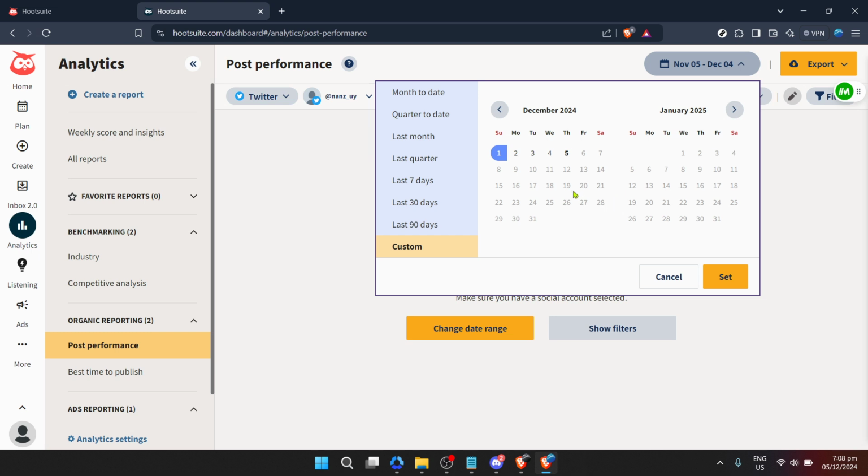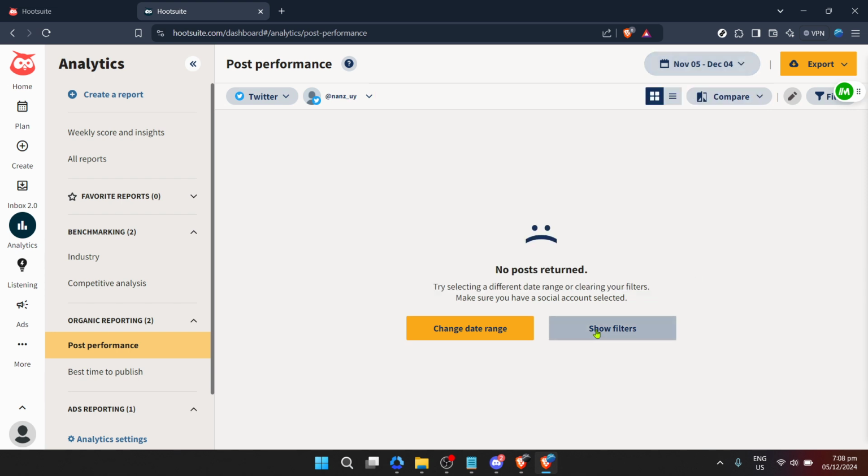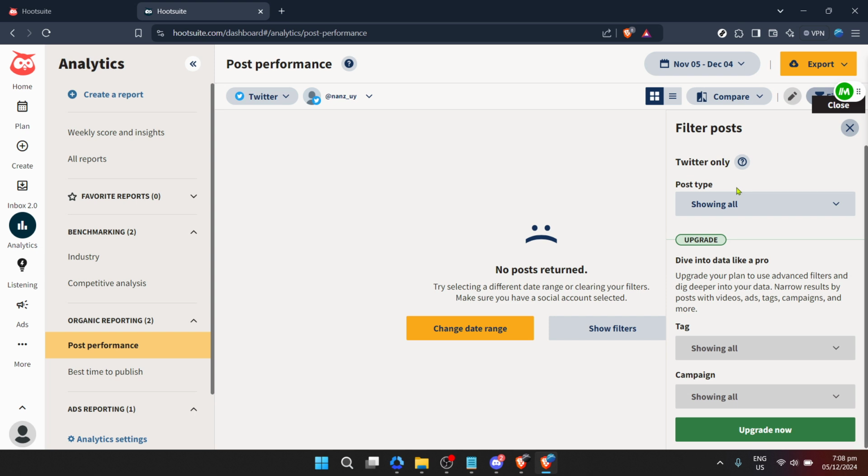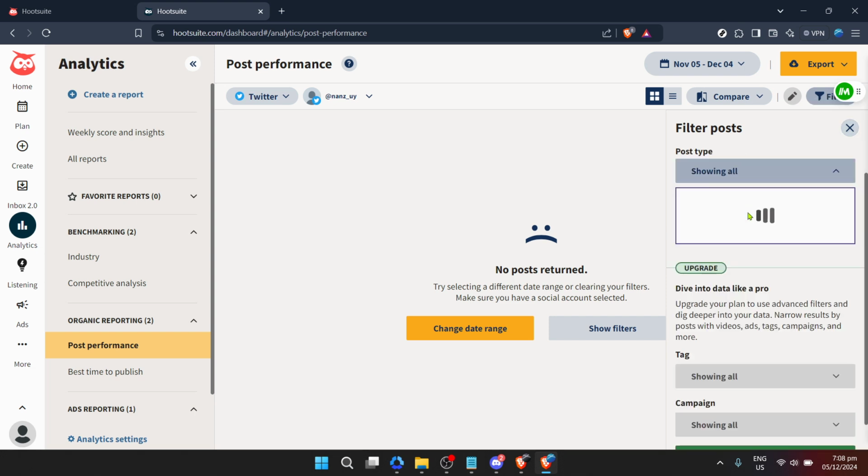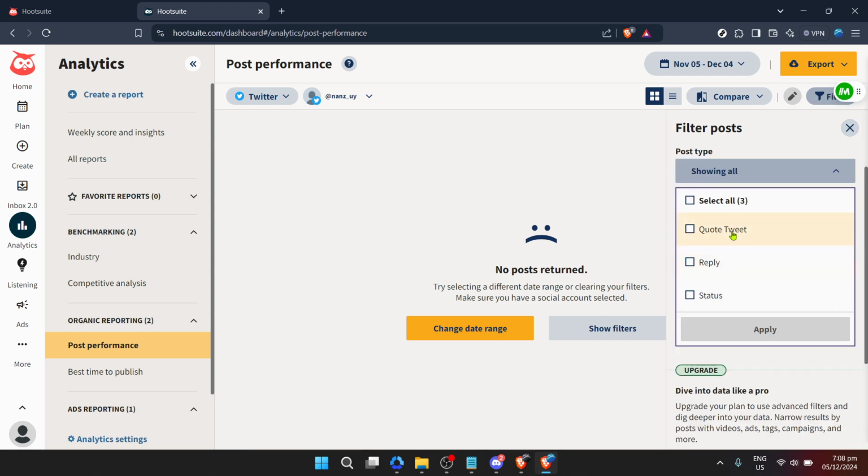Throughout this process, remember to take advantage of Hootsuite's user-friendly interface. The platform is designed to make navigating these features intuitive. However, if you ever feel stuck, Hootsuite offers plenty of resources and customer support to help guide you.